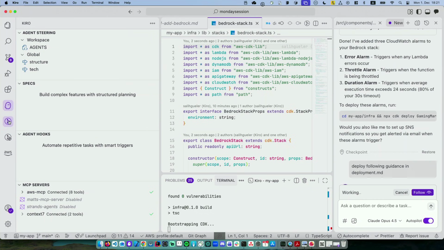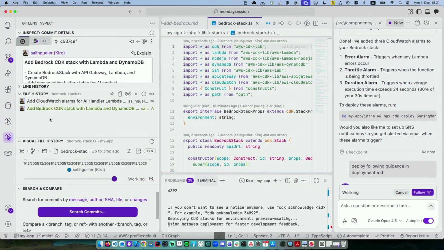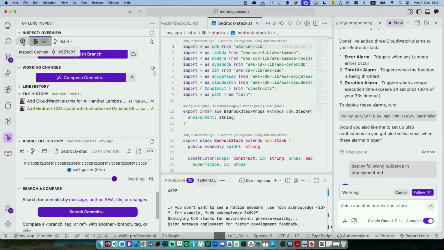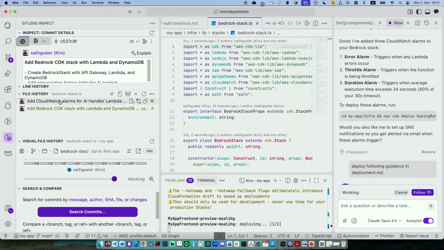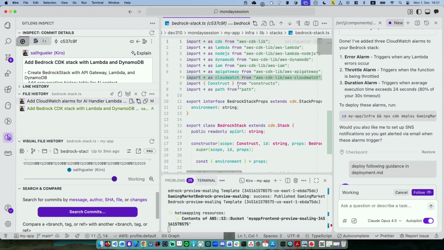But if we come over to, I was going to go back and look at our, oh man, you have this set up differently than I do. What are you looking for? I wanted to actually go and look at the changes. Add CloudWatch alarms, here it is. Okay, so I was just going to go and inspect the changes it did.